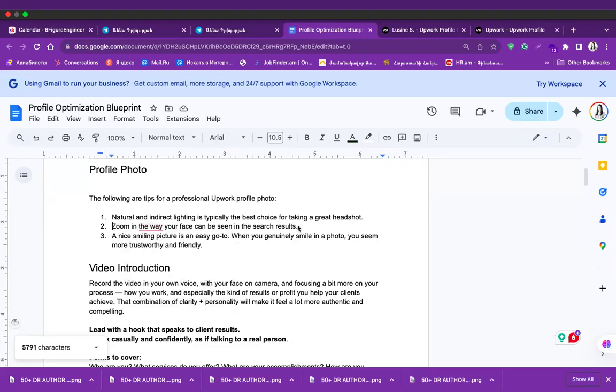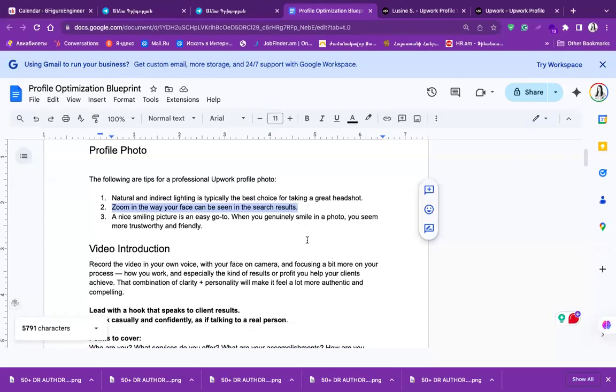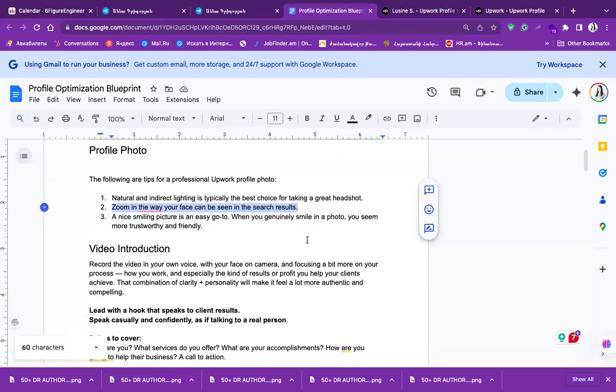Because in search results, you know that your headshot is going to be really small. So you better not take too much of your body in the photo. It should be a headshot, simply said, a head. A nice smiling picture is easy to go. A smile is always welcome, and we remember people love people, and you seem very friendly and approachable when you smile. So a genuine smile will help you to seem more trustworthy and friendly.